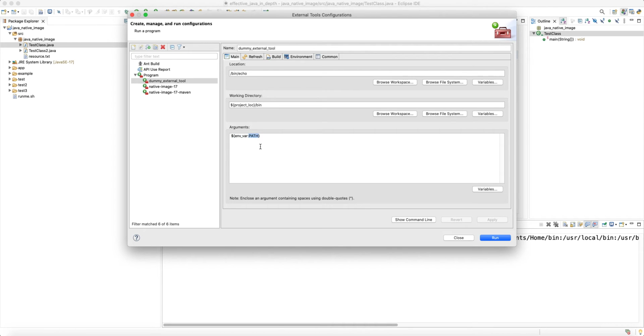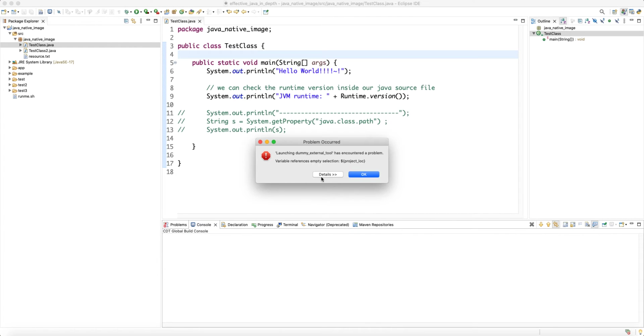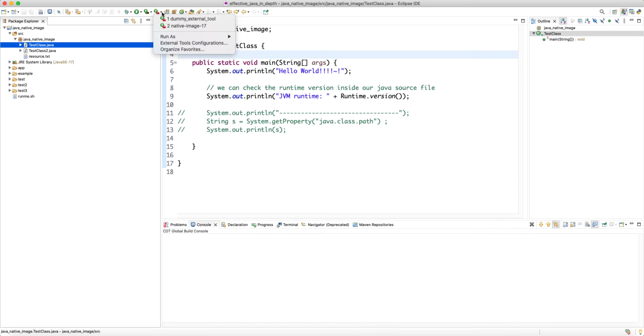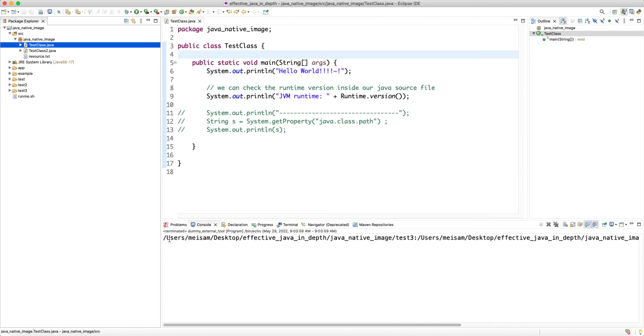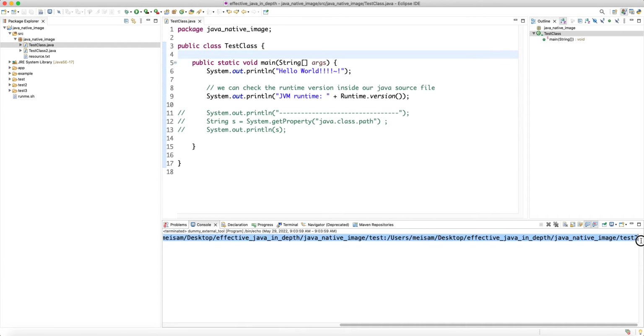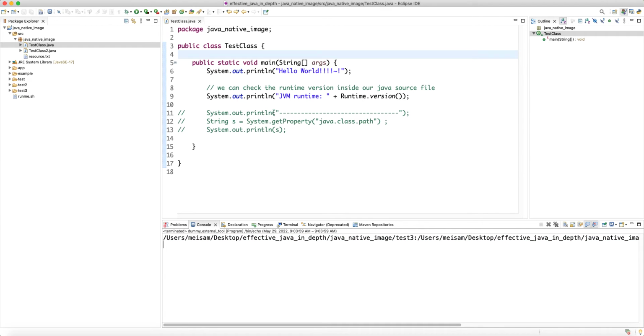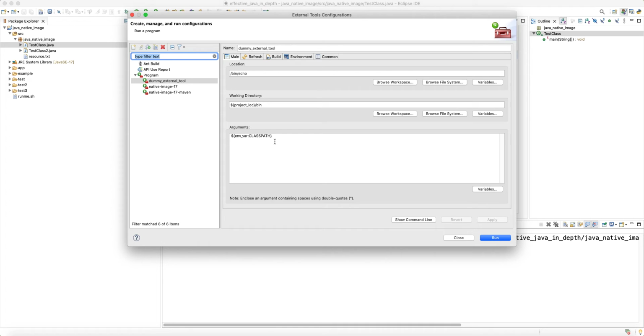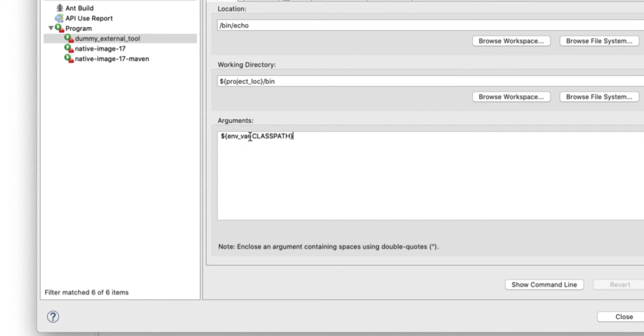So again, if you recall, in our terminal we defined this class path environment variable, right? If I apply and run, I have to select something and then tell it to run. And you see the class path environment variable is still set, right? So if you want to use any of those environment variables that you use in your terminal, you can use this ${env_var} and pass the name of the environment variable as an argument to this env_var, basically internal Eclipse IDE variables, right?